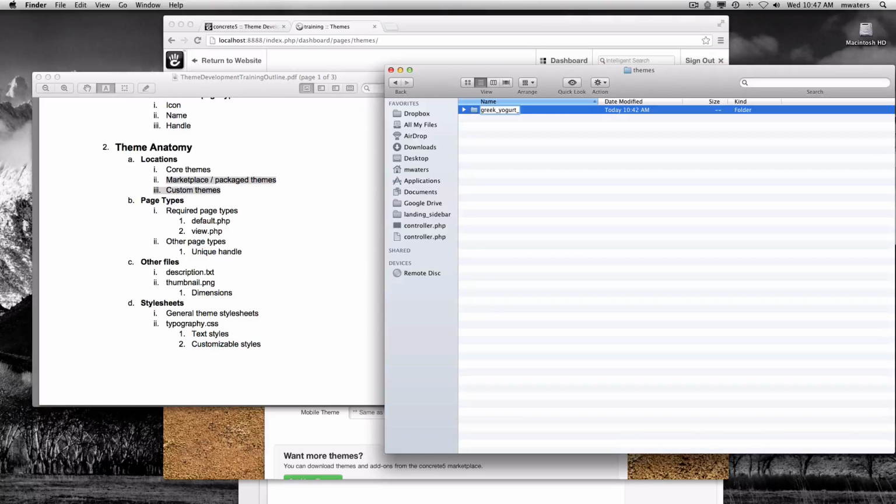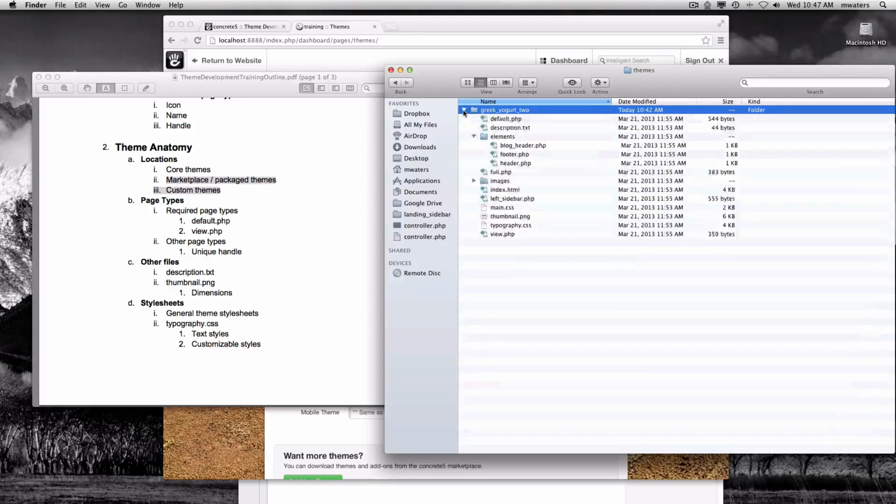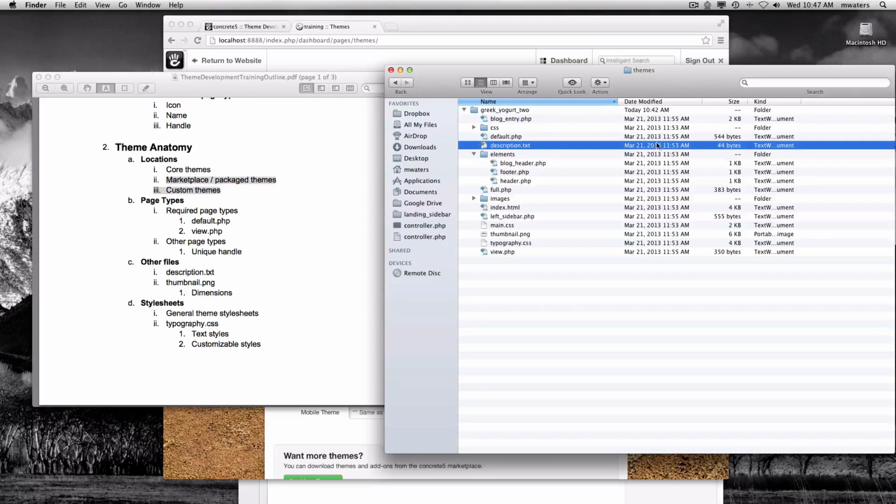And it's a good idea to keep in mind the concrete5 handle naming convention here. So if I wanted to name this Greek yogurt 2, to make my own custom version of this, I would keep the folder name all lowercase and use underscores instead of spaces. So no caps and no spaces in these theme handles, okay? So our new theme is called Greek yogurt 2, and just to keep things making sense, we're probably going to want to update this description.txt, okay?